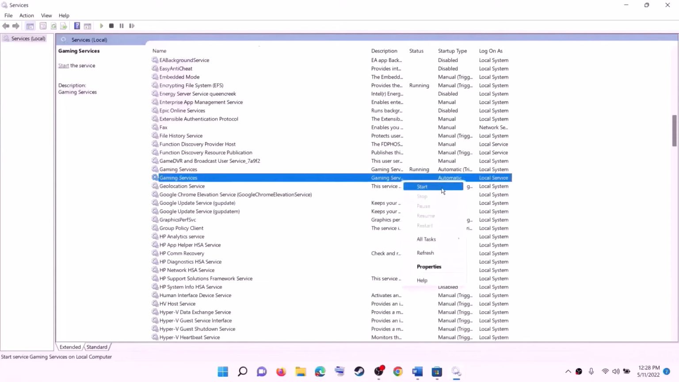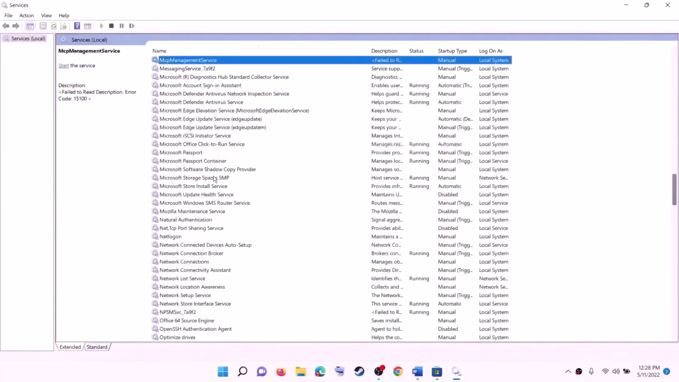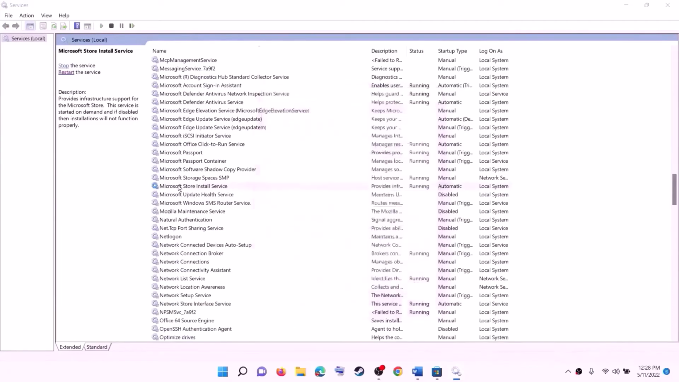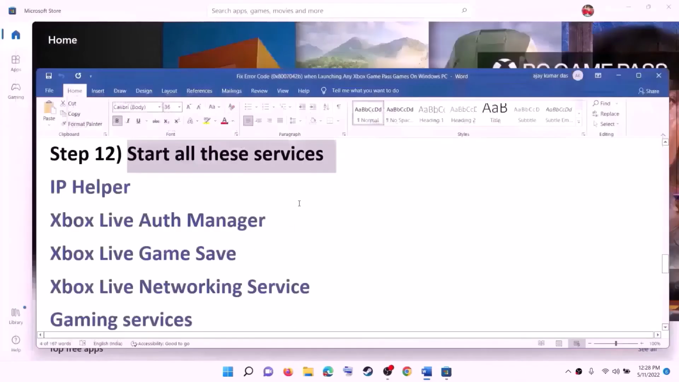Again make a right click, start. So make sure gaming services are running over here. Now find Microsoft Store install service. Make a double click, set it to automatic, apply, click on start if highlighted, then click on OK. Now check for the error message.